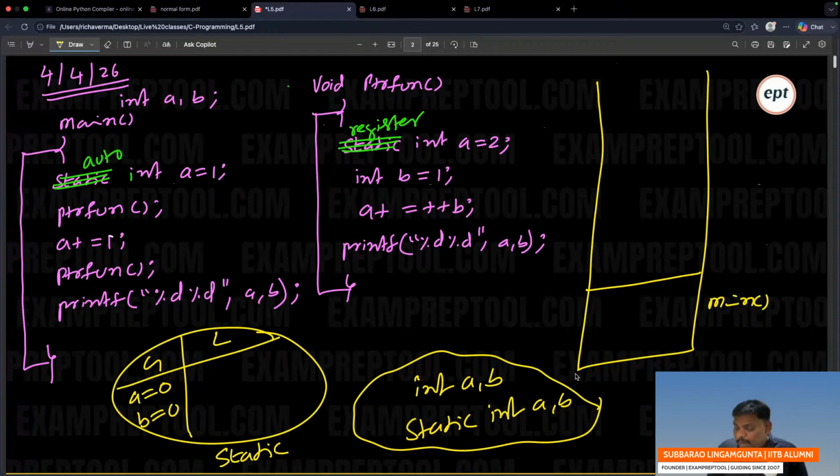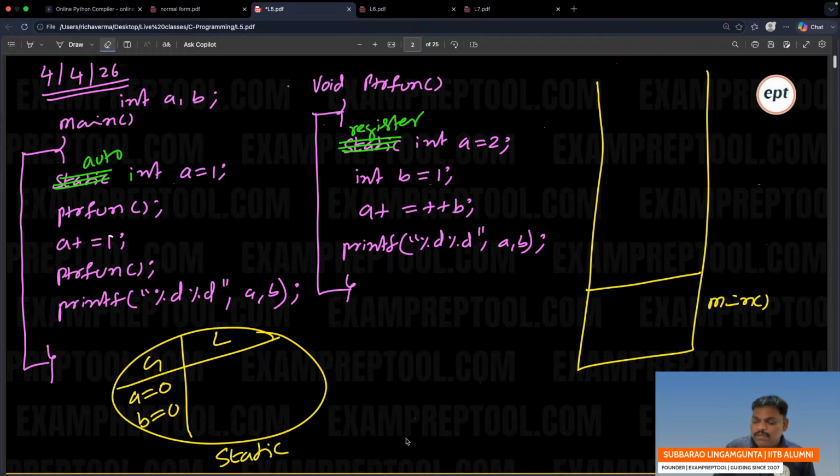By default a local integer variable's memory will be in the stack only. If you write auto int, also the same. So please try to understand what exactly is going on. I think now everyone is fine. Auto int a, simply int a, both are the same.